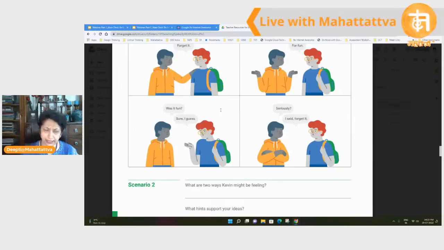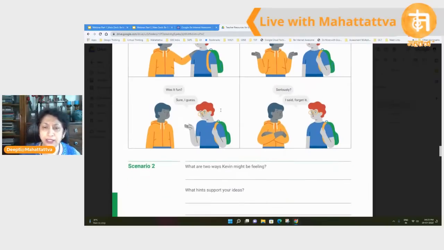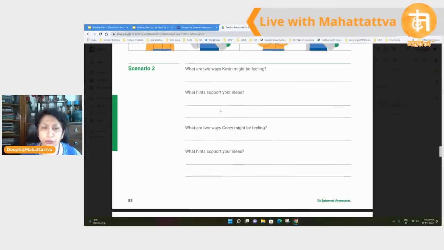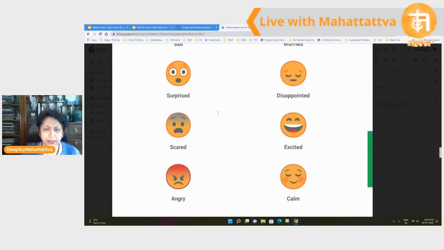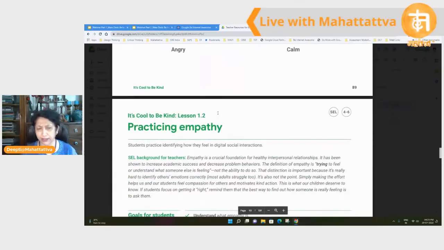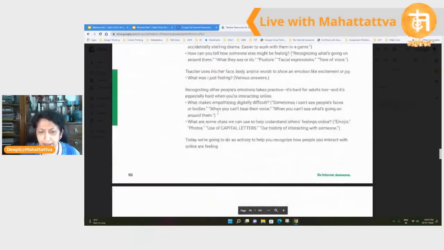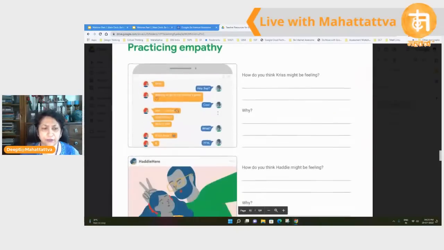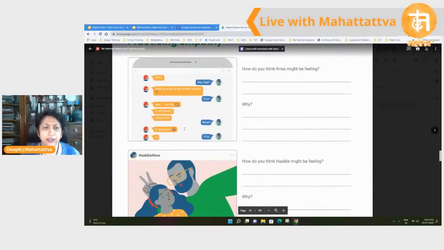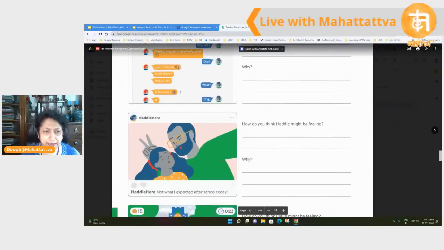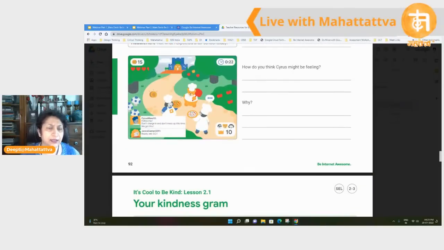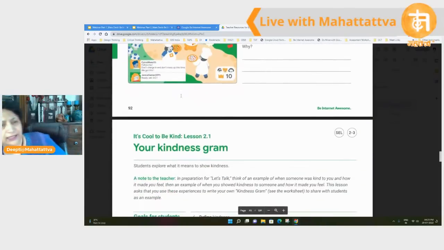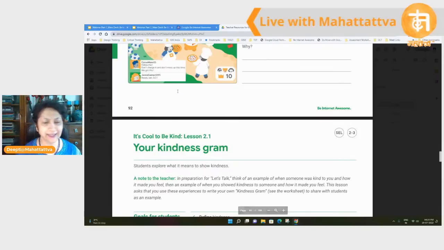So this is about getting feelings, getting empathy about another person sitting in. Empathy is always about the other person in front of you. So how do you think that other person is feeling? So what are the common feeling words? So those are, for the little ones, actually spelt out. How do you practice empathy? So this activity is followed with a conversation about various characters. There are pictures, there are situations where these things are being done, and your kindness gram is being made.